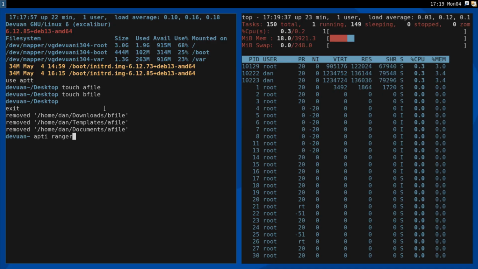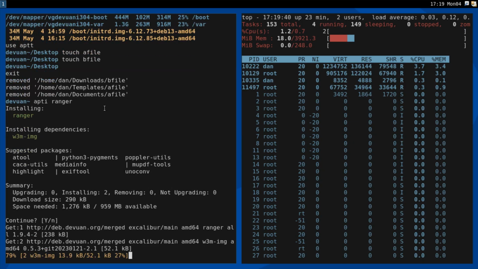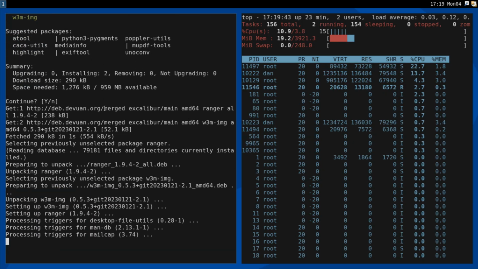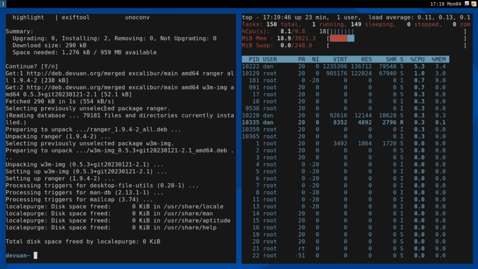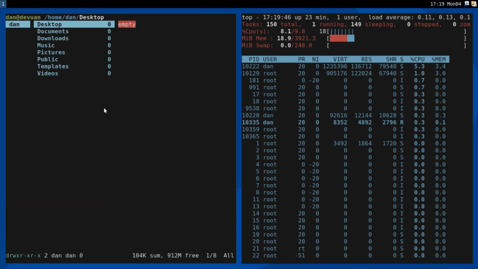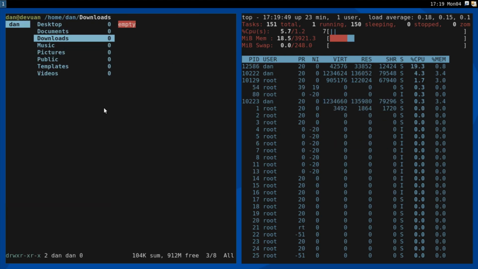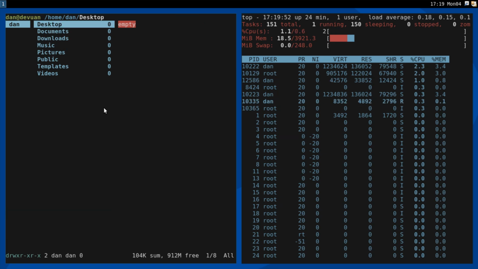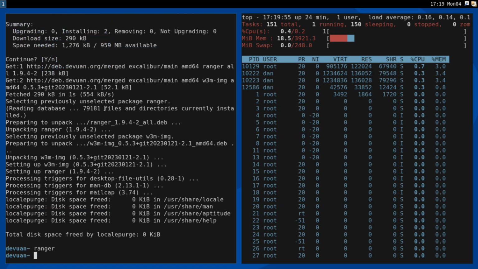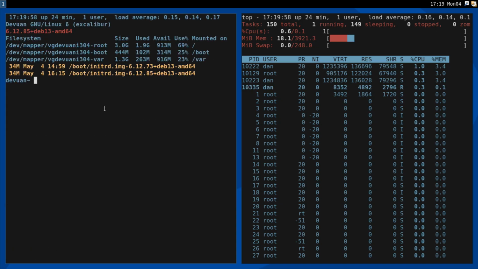Ranger is a bigger file manager in the terminal, and this is really amazing. This is the easy one, and the most complex and most usable one, but a bit slower, and nnn is a bit faster. So just showing you.